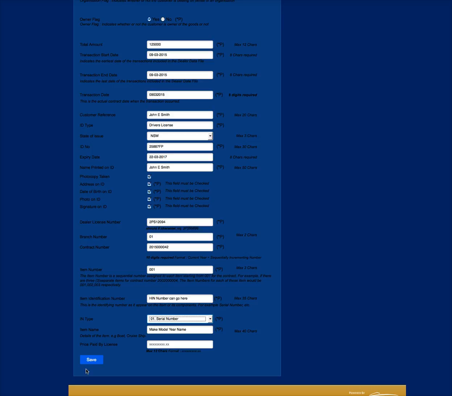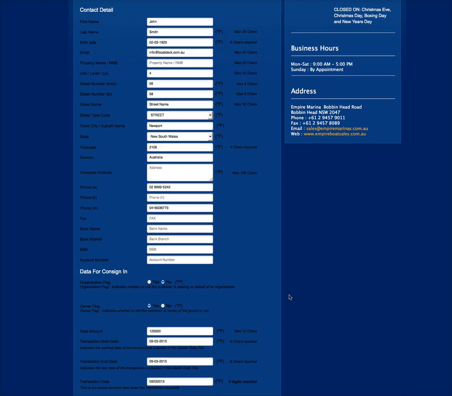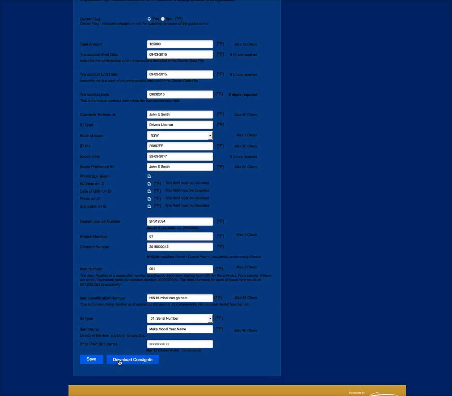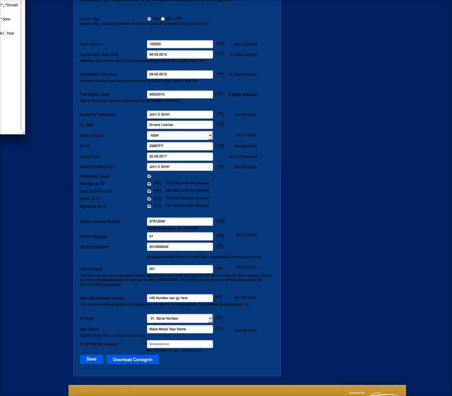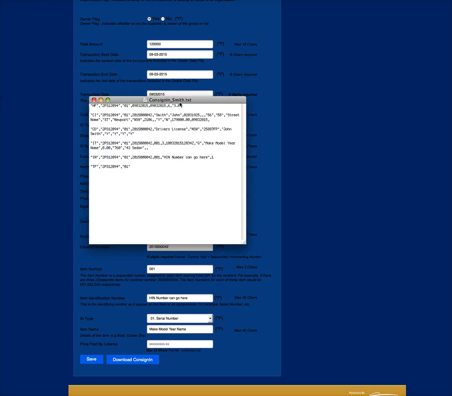Now once you've filled all of that in, just click on the save button, and you'll see after that, if I go back to the seller tab, it gives you this little button here now called download consign in. If I click on that, it will generate a little TXT file, and you can open that up. It'll mean a whole lot of nothing, but I'll show you it. And this is what gets sent to the police system. You basically save this file on your desktop or somewhere within your document structure on your computer with the appropriate consign in, that's the surname of the vendor there.